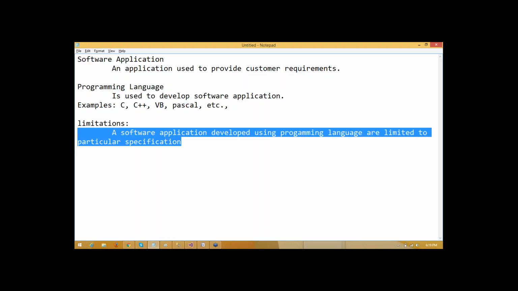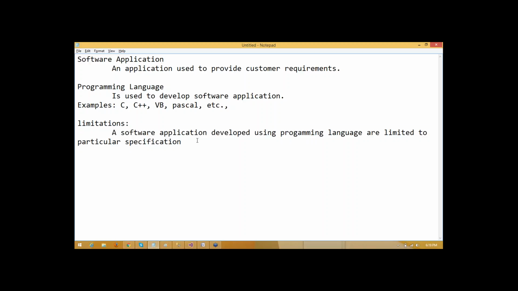Either we can develop an application for one purpose, whether it's a console application or a Windows application. And programming languages are native to the operating systems. We cannot have network-based applications and all. That is the main limitation of programming languages. Programming languages are completely associated with a particular specification. We cannot enhance. This is the main problem with programming languages.